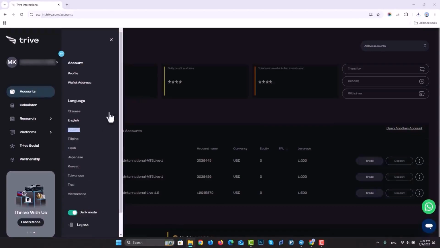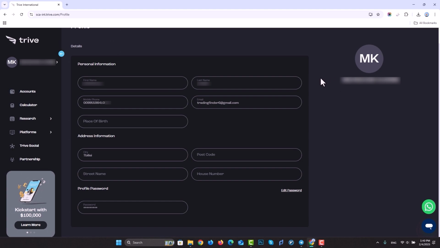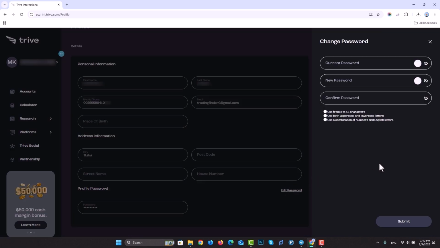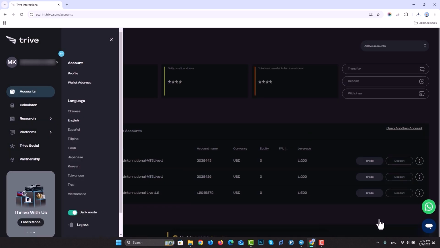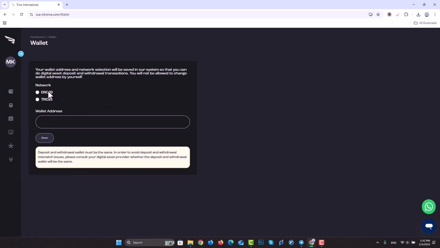We click on our profile, and in this section, you will see information about your account, such as name, surname, phone number, etc. In this section, you can click on this option to change your password, and as you changed it, you can perform this operation. And also by clicking on wallet address, you can select the desired network and enter the desired wallet address in this field and save it by clicking on Save.